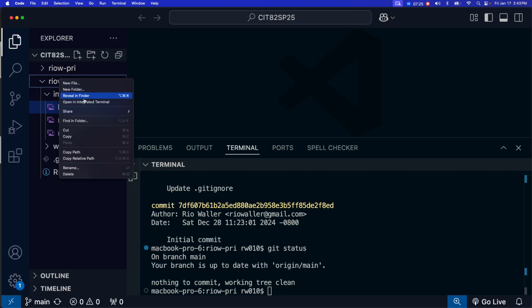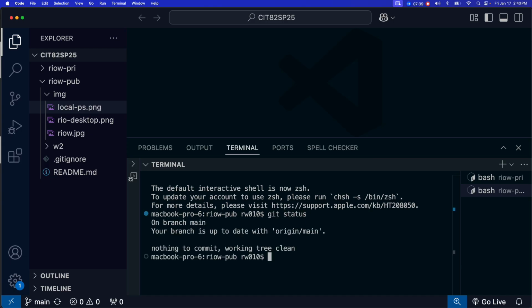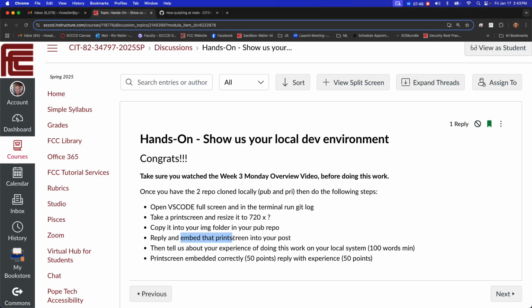So now I could do it the other way, which is right click in here. Right? So once you get that file, and I call mine local-ps.png, now I've already done my version control, but here you do your git status, your git add, your git commit, and your git push. Okay. So now you're going to embed it, right? And then tell us about your experience.